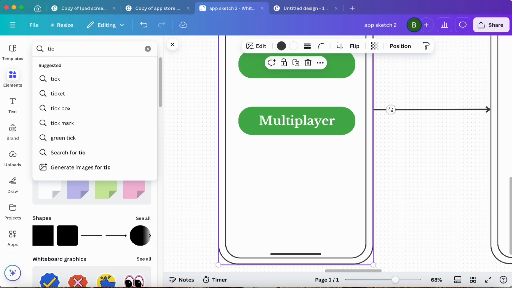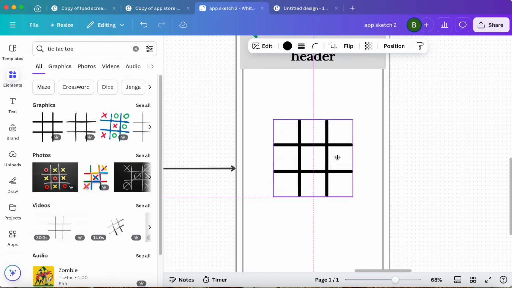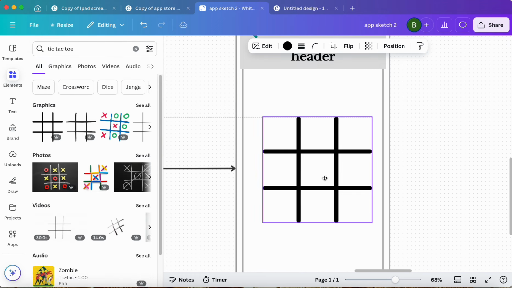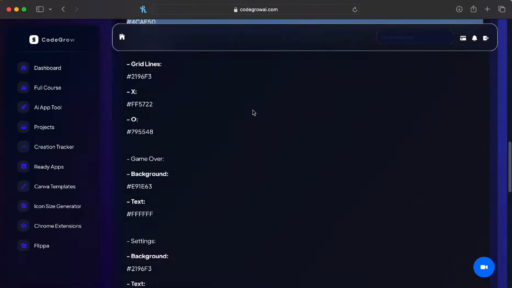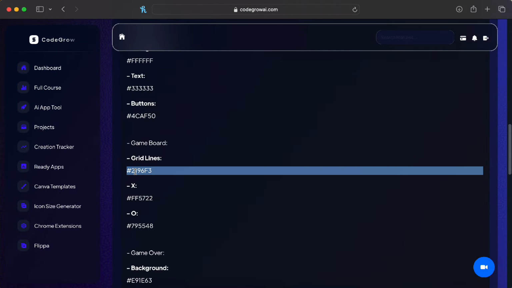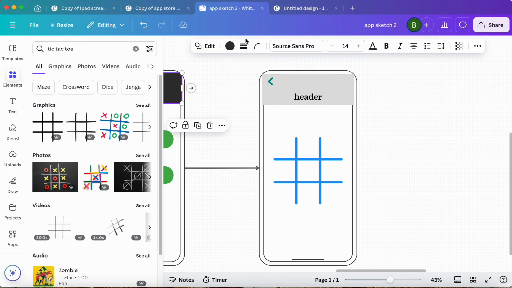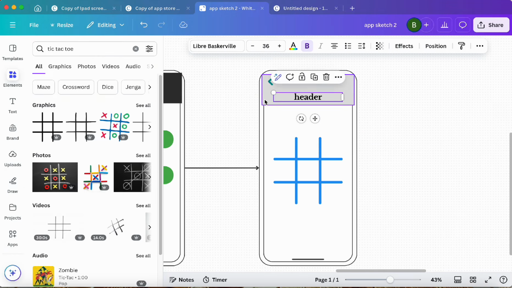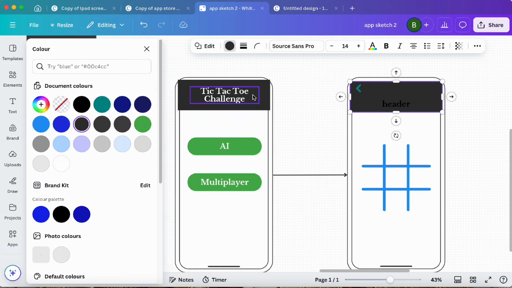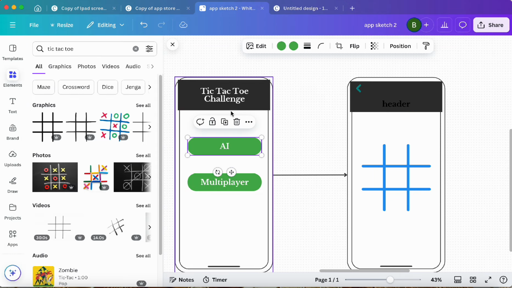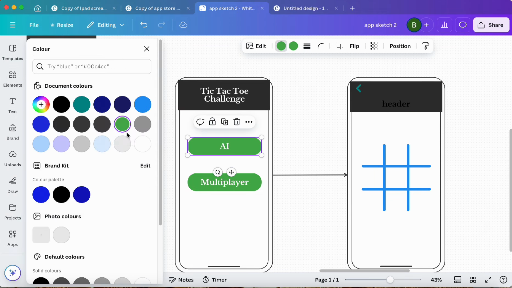And let's design the Tic-Tac-Toe page. So let's just get ourselves a template and let's get the color scheme from CodeGrow. Let's just change the header so it matches. And let's name it. We want to have a back button as well that matches the color scheme of the buttons on the homepage.